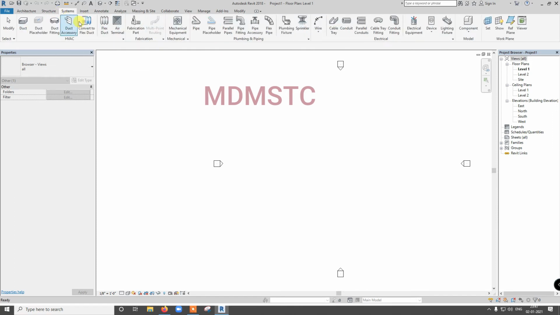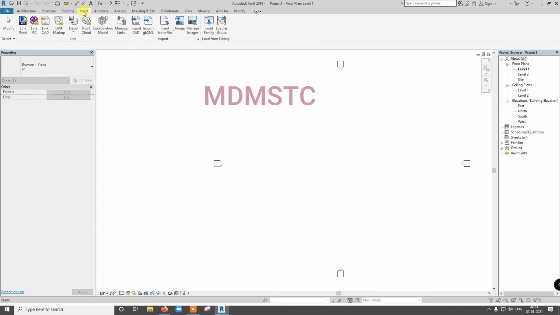And Systems is relevant to mechanical and MEP design. We are going to use these items for HVAC, this item for plumbing, and this item for electrical. Insert: if I want to insert a Revit file, an IFC or CAD file, I can bring the entire thing into Revit using this Insert tool.